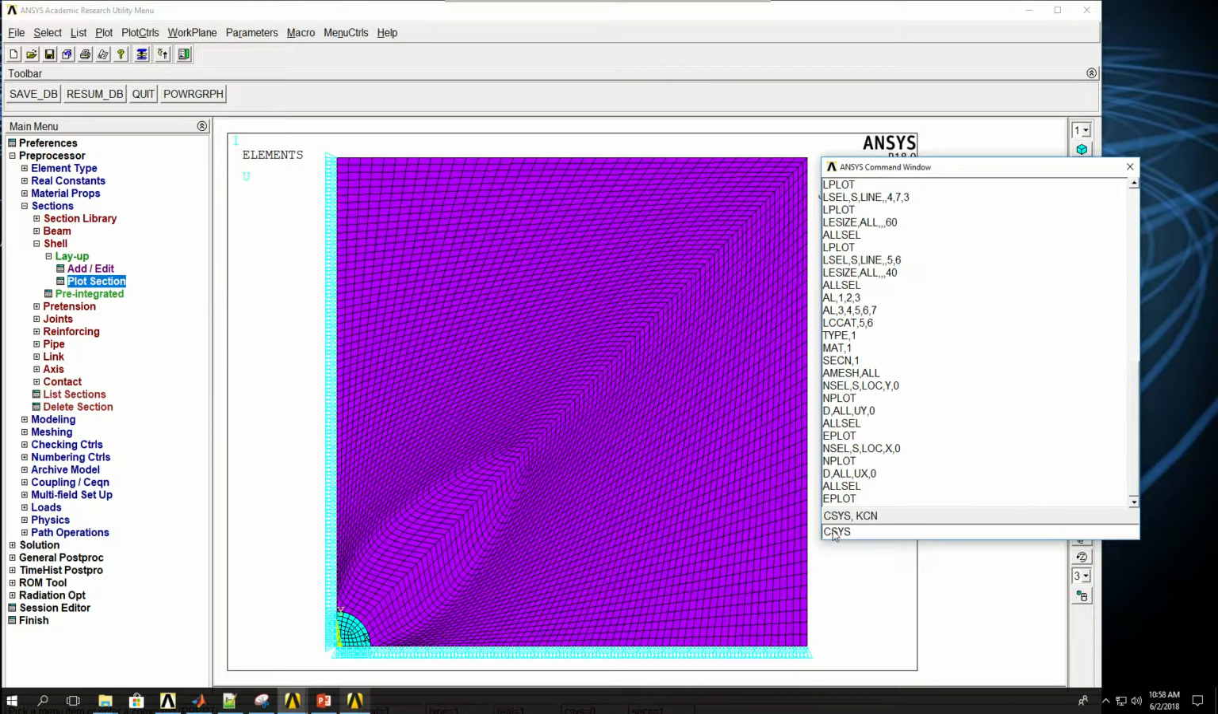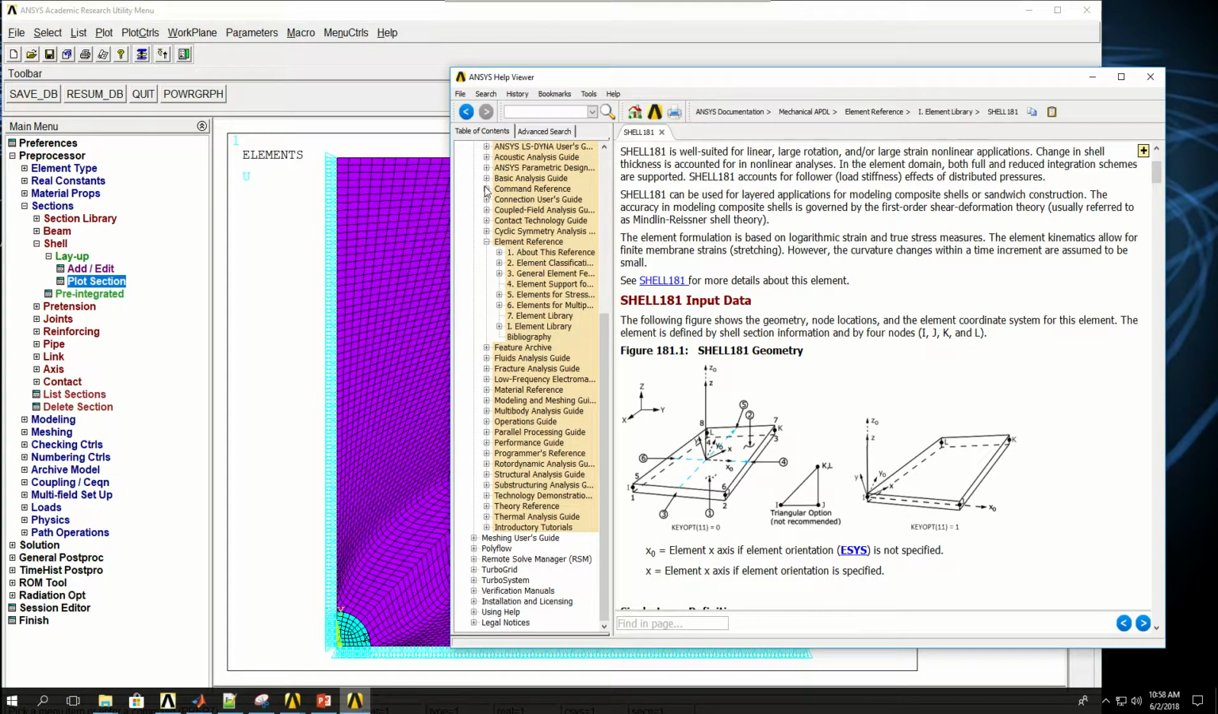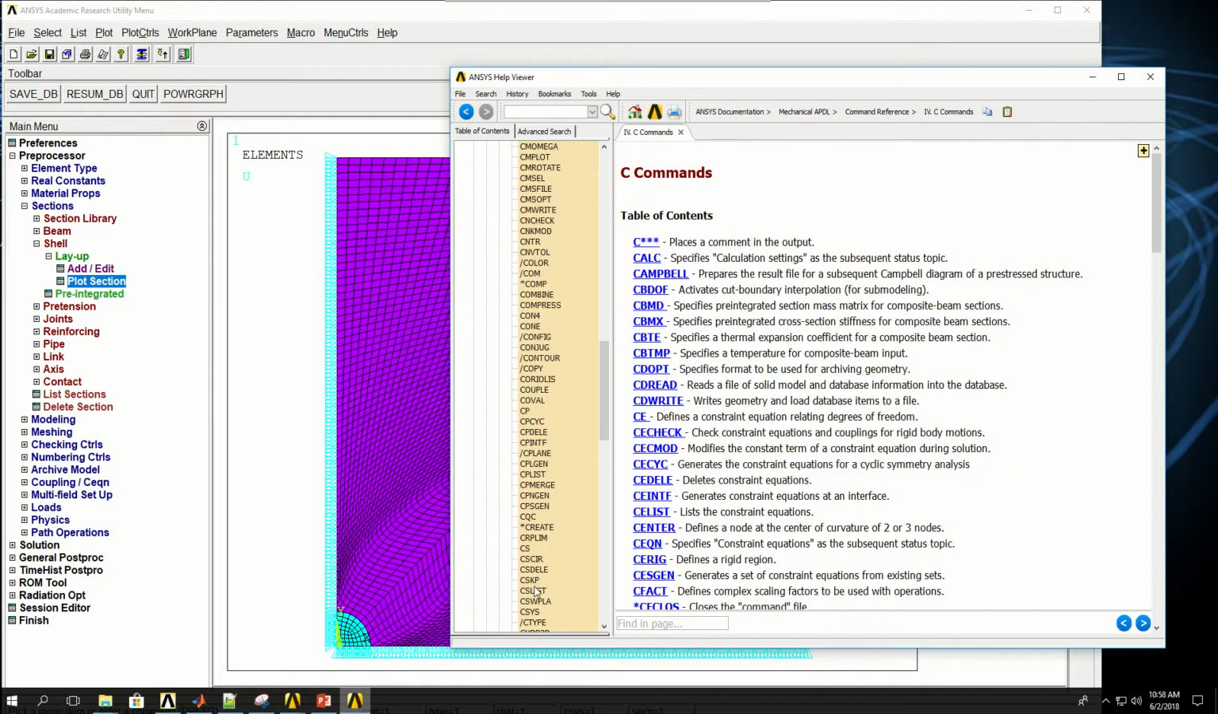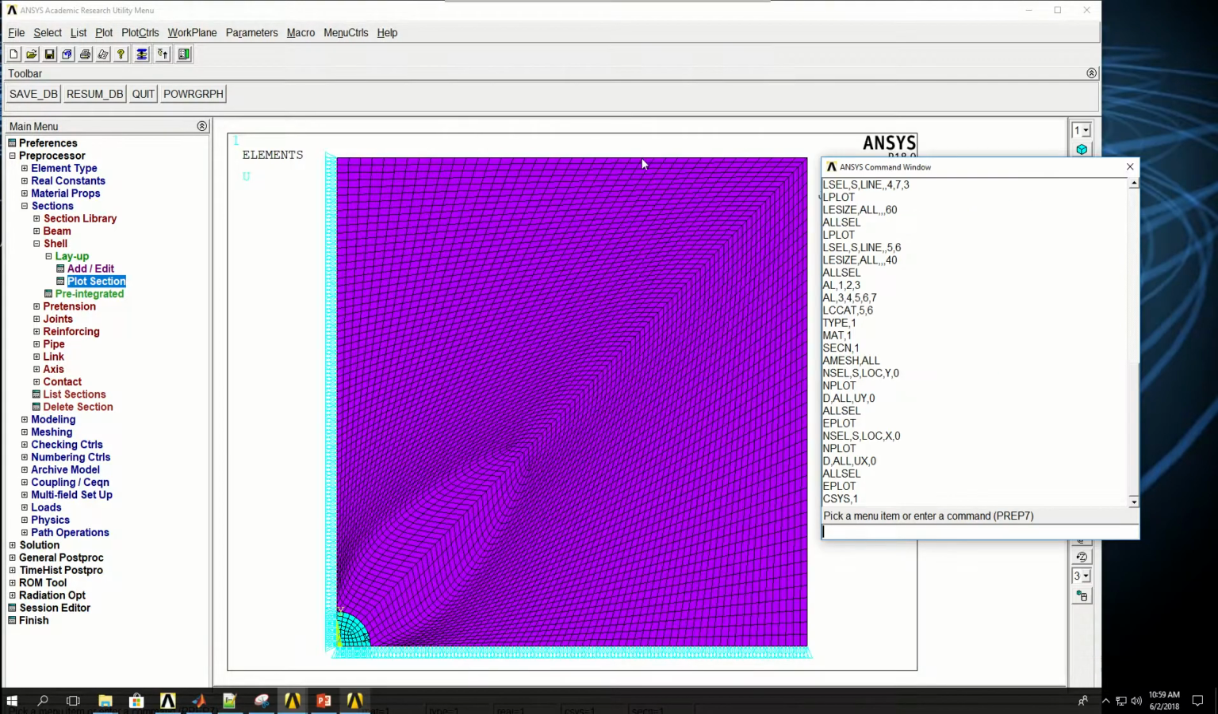I do CSYS, comma 1, and let's take a look at the help documentation about what CSYS is. If I come to the commands and find C and find CSYS. So CSYS activates a previously defined coordinate system, and if I give 0, by default it would be Cartesian, but if I change it to 1 as I did, it would change it into a cylindrical coordinate system with Cartesian z as the axis of rotation. Then you can have 2 as spherical, and on and on. And if you want to create your own custom coordinate system, you can start numbering them at 11 as the minimum coordinate number, and then go on to create other coordinate systems. So I picked it at 1, which is cylindrical coordinate system.